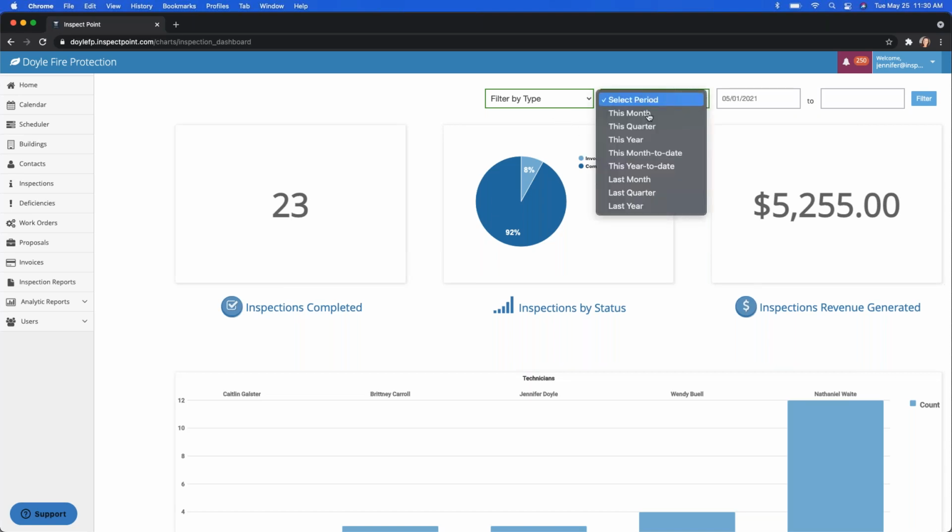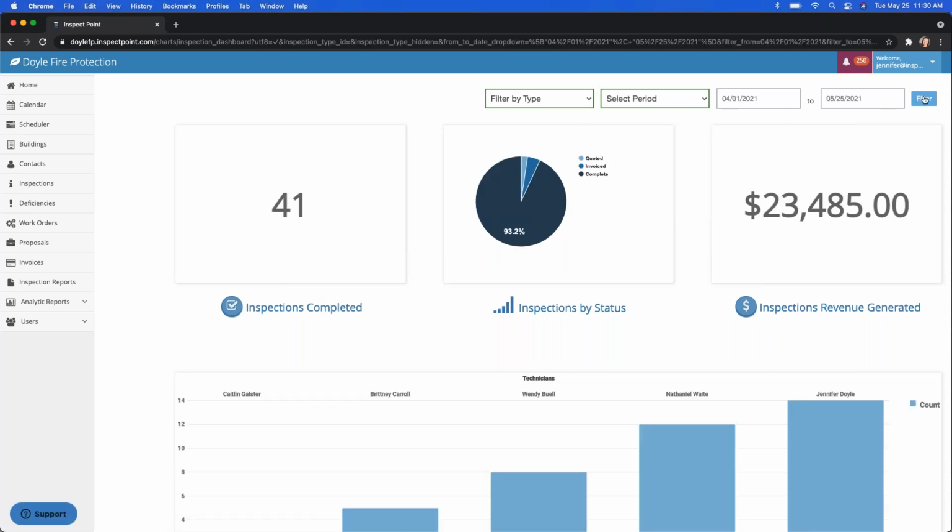I am going to look at it, once again, from a quarter perspective here. So in this quarter, I have performed 41 inspections and generated roughly $24,000 in revenue for those inspections. Now, I might look at that and say, that ratio just seems off. Or I might be like, that's awesome. I did awesome. I'm crushing it.